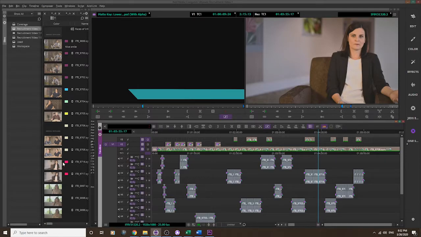Okay. So I've already color coded them in the bin there, so it's easy for me to navigate inside the bin. So now I need to do them to my timeline.